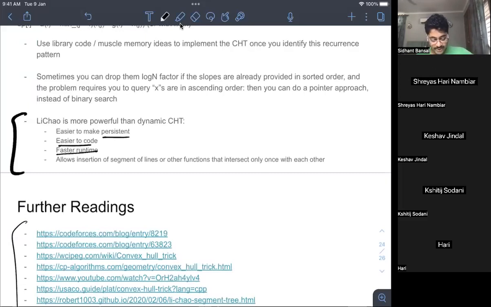And it allows you to insert things which are not strictly lines. Maybe it could be a segment of a line. The problem that you are tackling might not actually give you indefinite lines, but a line that is only defined from a certain point to a certain point, and not defined at the other points. So it's a line segment that you're inserting.